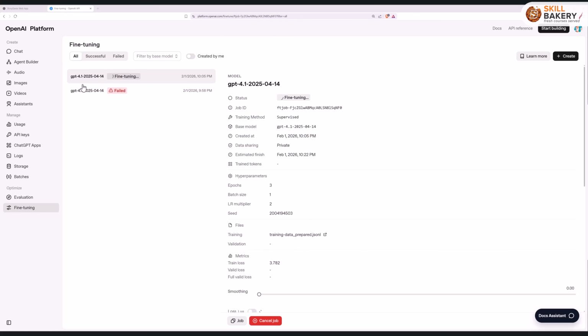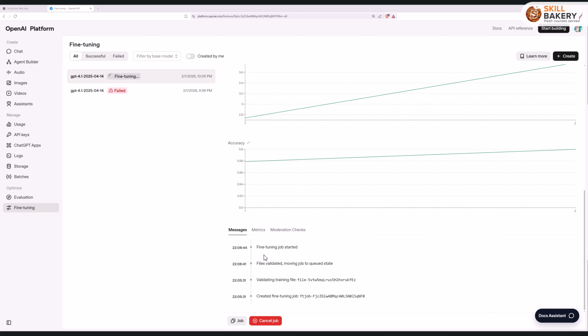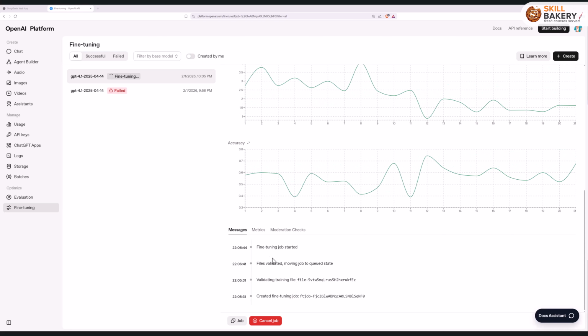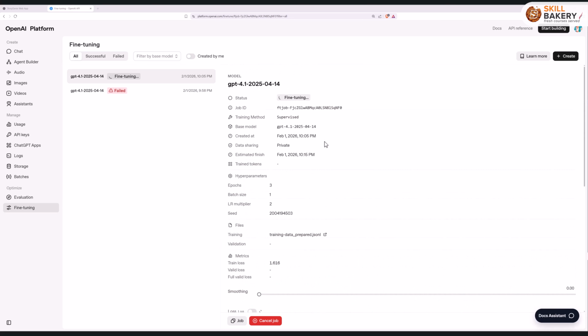And now you can see that when we have uploaded the correct JSONL format, it is now doing the fine-tuning, and here you can see the status of it. So these are the messages that we are receiving now. We have created fine-tuning job, validating training file, files validated, and fine-tuning job created. And these are the logs that you can see: loss, accuracy, and other data points.